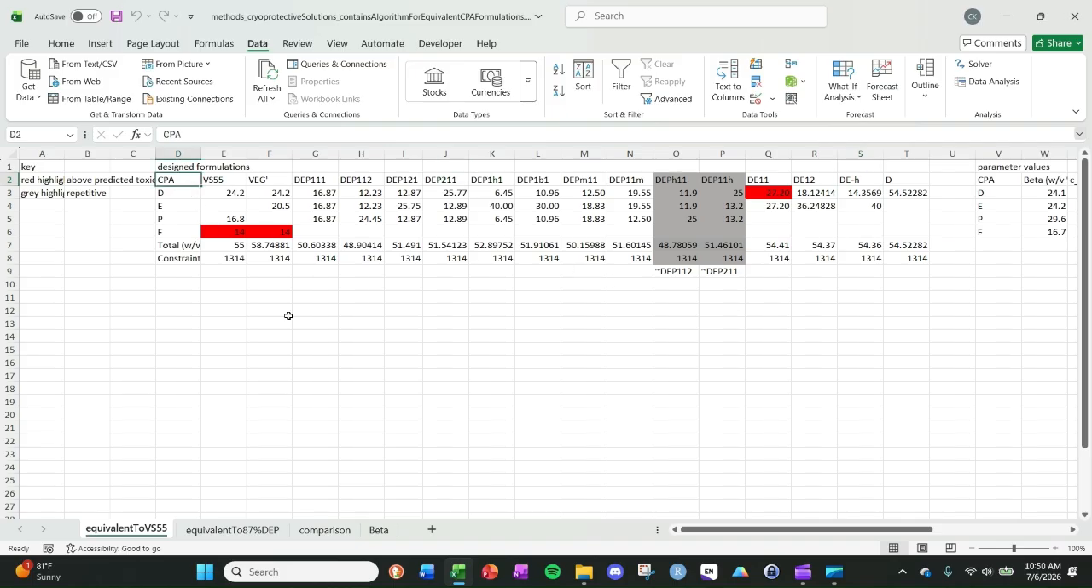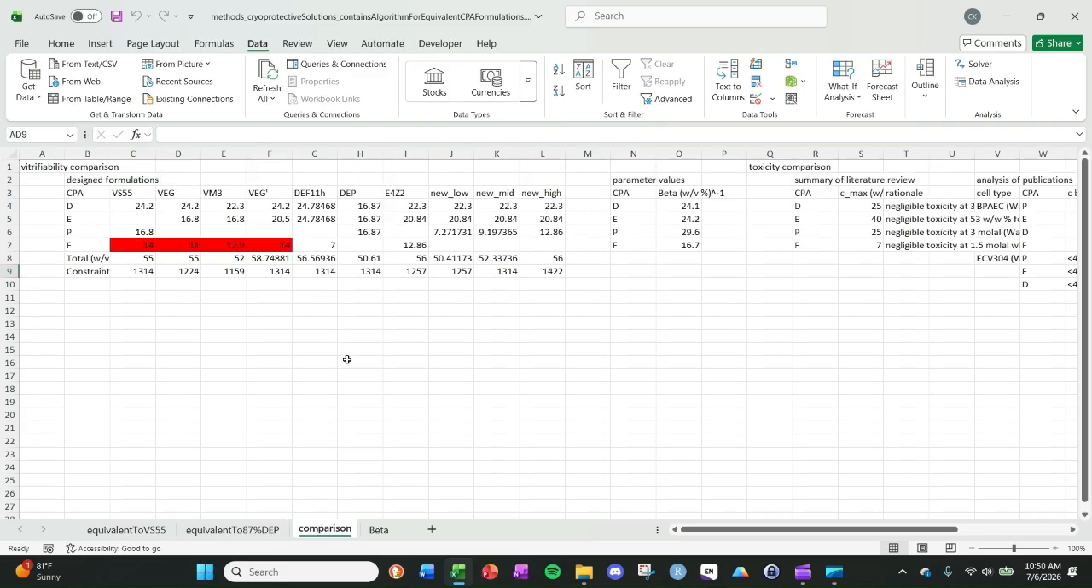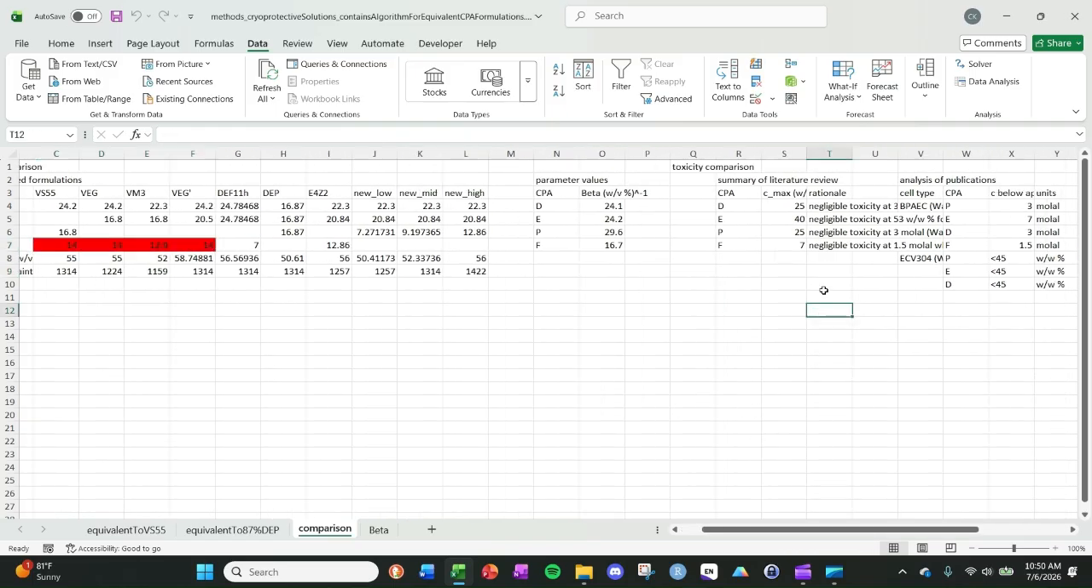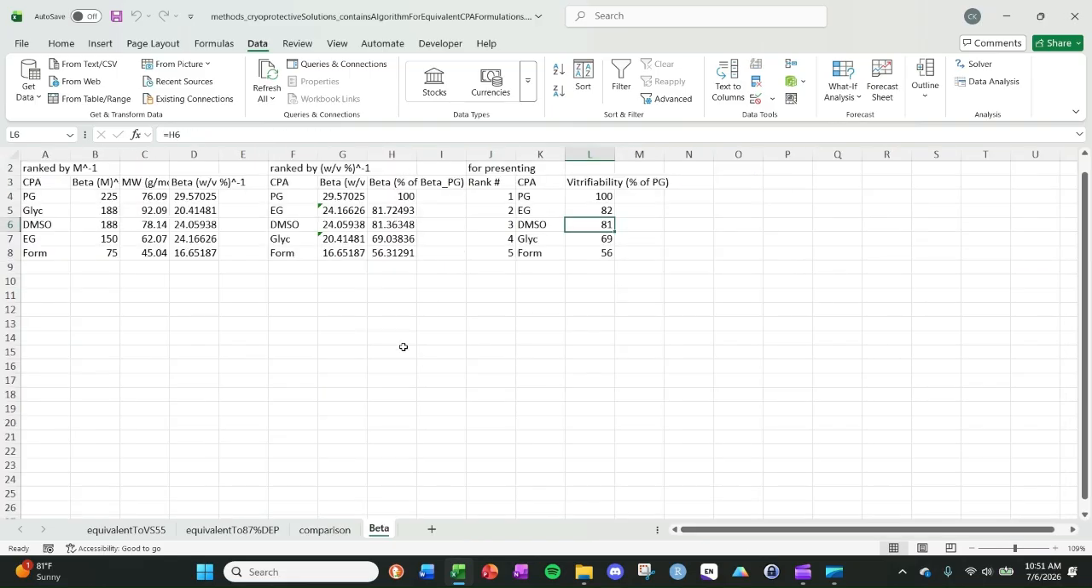I'm not going to go through this. And if you don't want it to be equivalent to VS55, you want it to be equivalent to something else, I went through that process as well, of course. This sheet just shows some comparison. I think there's just some information as to how I got certain toxicity limits. Don't take this too seriously. And then, just a summary of the parameter values as determined from that Weiss 2010 paper, with PG being the best at vitrifying, the best at avoiding ice, and so on.